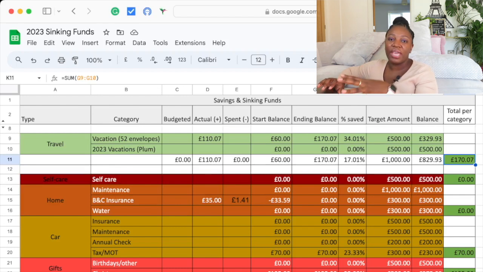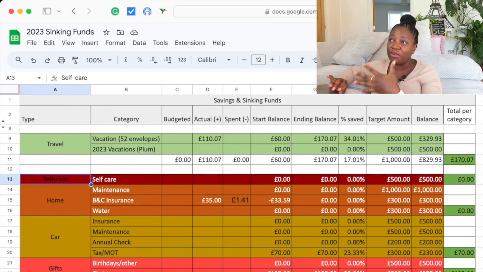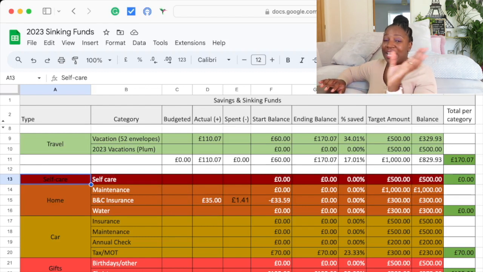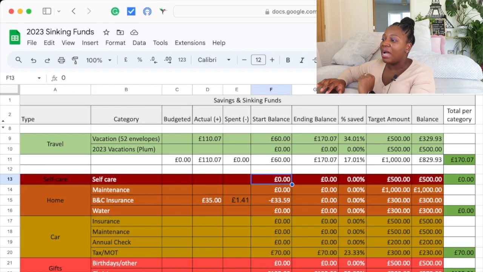Then I move to self-care. Self-care for me is very important. So self-care for me includes doing my nails, doing my hair, going to a spa, all of that good jazz. I emptied this out a couple of months ago, so there's 0 in this tab, which is fine.